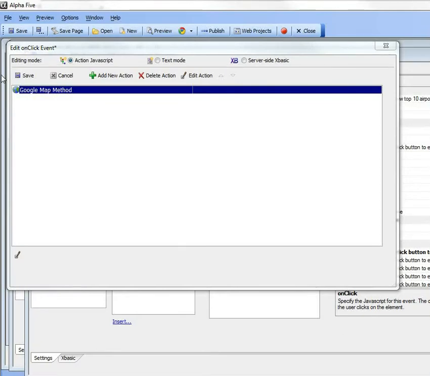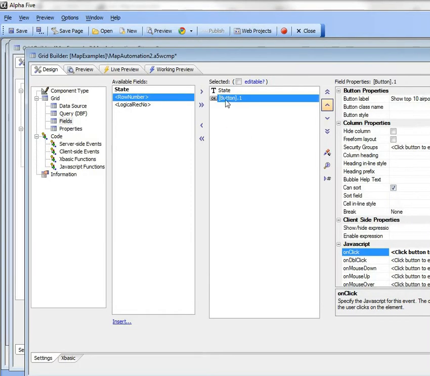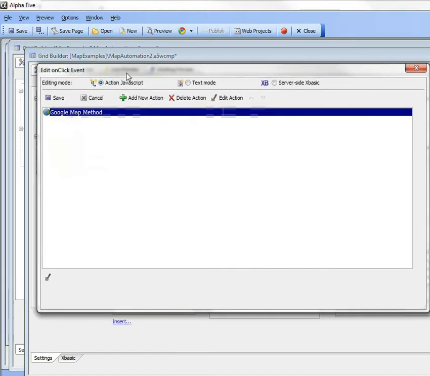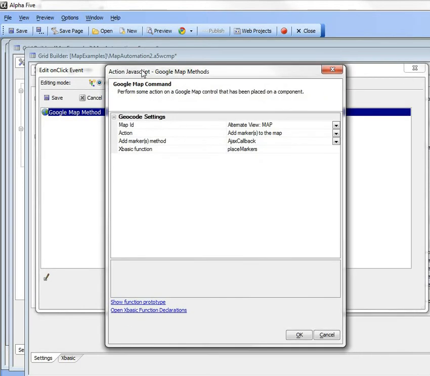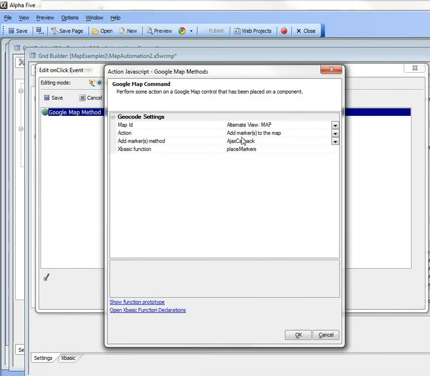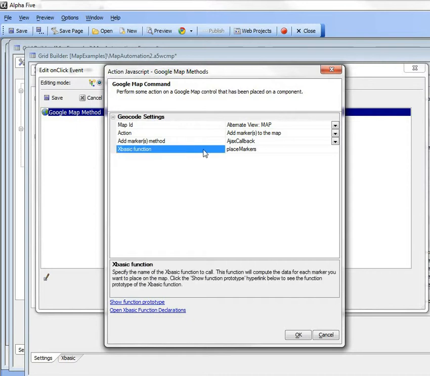So we're continuing our discussion of how to use an Ajax callback to place markers on a map, and we're looking now at the definition of this button over here, which actually did the work. So I'm going to click on the builder and bring up the Action JavaScript builder, and you can see here that we're using the Ajax callback, and we're calling an XBasic function called place markers.